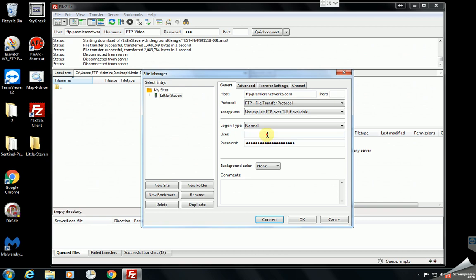I do not change the protocol, I do not change the encryption. Logon type, I'm going to be normal, and the username is the same user that we've been using here. It's supplied to you via email. You're obviously not going to use the FTP video one. Password is not shown to you. My recommendation is you come down here in the comments and you write yourself a note, password equals whatever it is, in this case, 1, 2, 3.